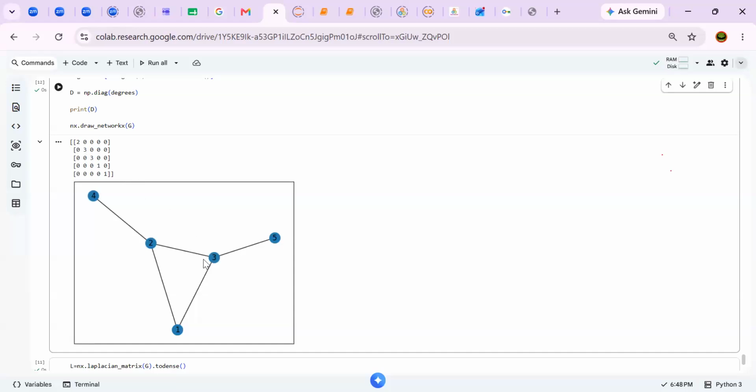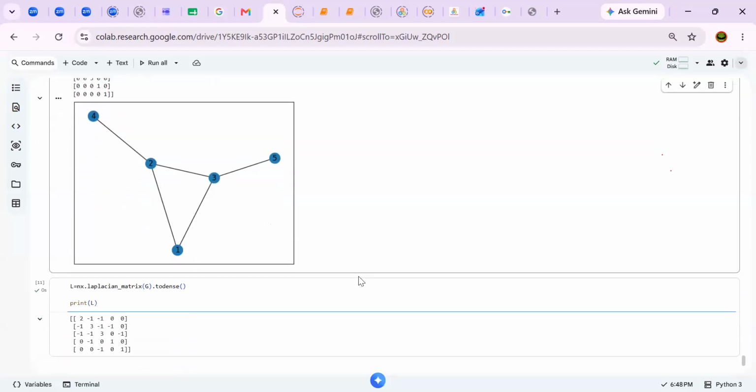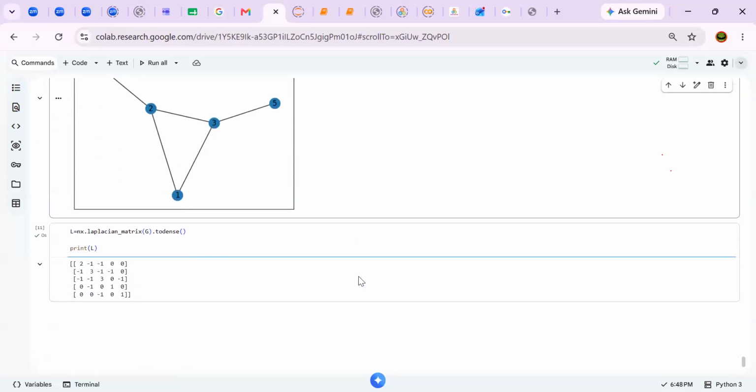Similarly, the third vertex degree is 3, the fourth vertex degree is 1, and the fifth vertex degree is 1. That's how we attain the degree matrix. Then we have the Laplacian matrix. In our literature, we have the Laplacian matrix. Here we construct the Laplacian value for the given graph.